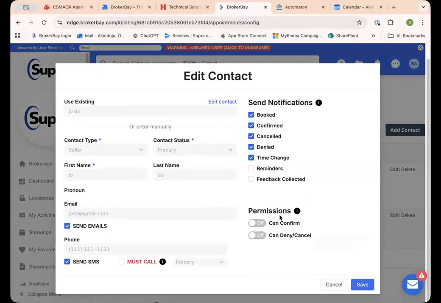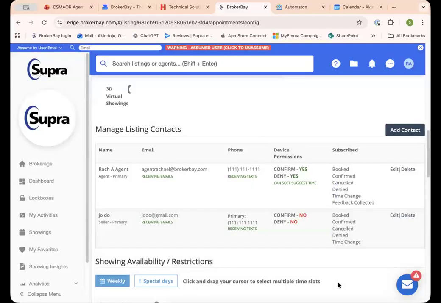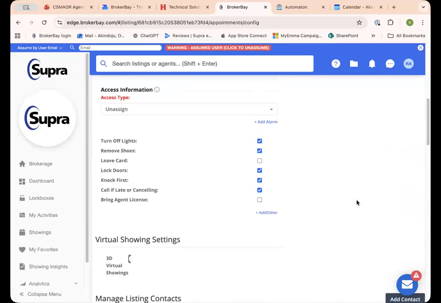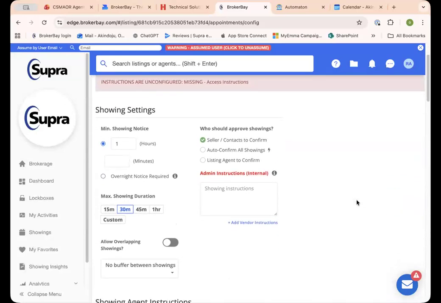That takes you back into here and you can confirm what their permission is or what notification you want them to receive. If you also want to remove that seller, you can easily click on delete right here and that seller will be taken off of your listing if you want that. Okay, we're going to scroll back up to continue with the showing settings.